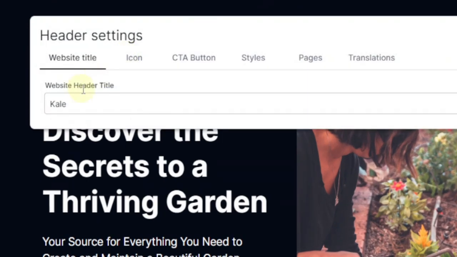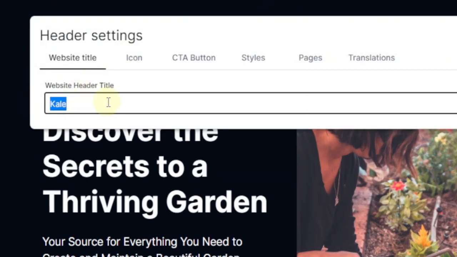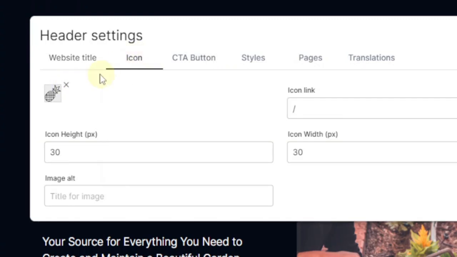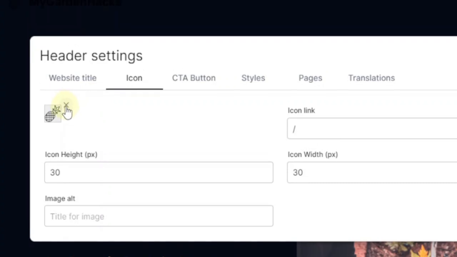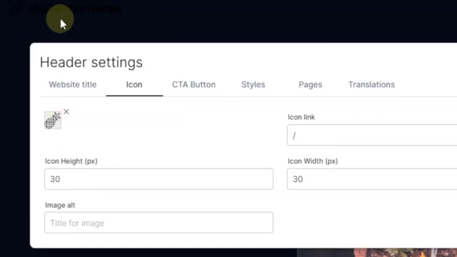You can change your website title. So Gardenify is the name that they gave us, but let's change it to what we used on Google Sites, so My Garden Hacks. Okay, My Garden Hacks. And we have our icon over here. So here you can select your icon. This is one that comes by default. It's actually not showing here because it's dark. As you can see, the icon is dark. Our text is also dark, but we're going to change that later.